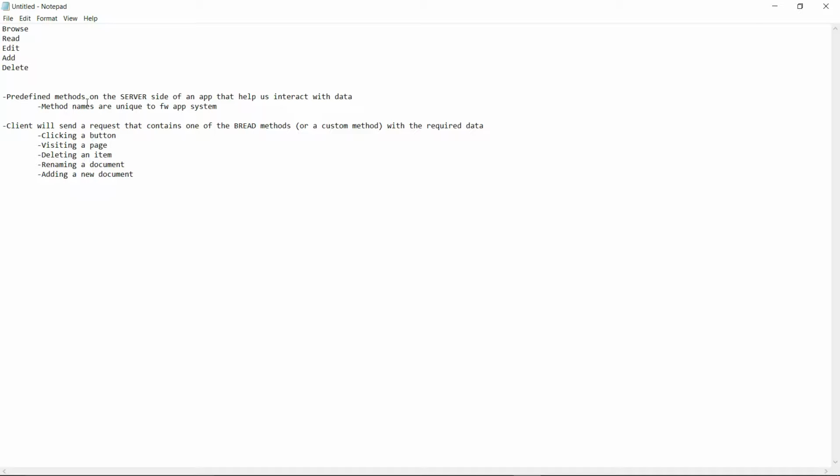The way this works is that the client will send a request that contains one of the bread methods or another custom method with the required data. This can be triggered by, say, clicking a button, visiting a web page, deleting an item, renaming a document, or adding a new document, for some examples.